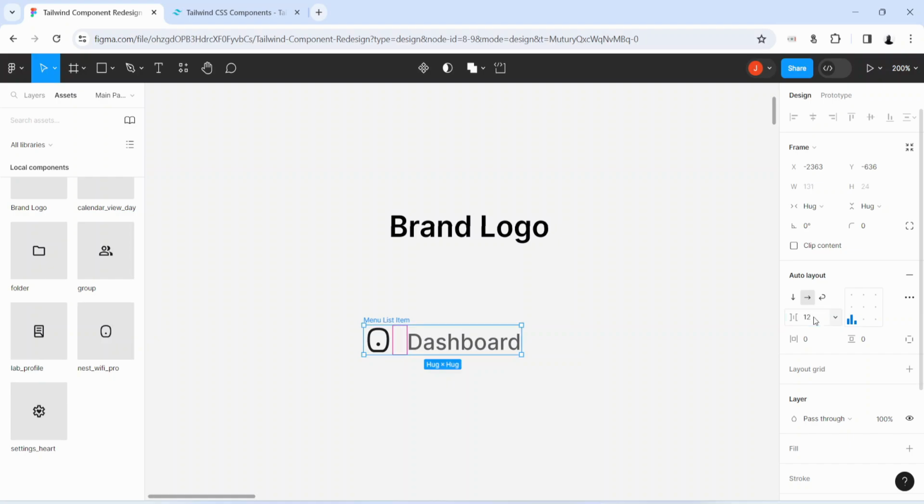And after setting the space between the items in that auto layout to 12, I would come here and set the horizontal padding in that auto layout to 8. And I'll set the vertical padding to 16. And there we have that.